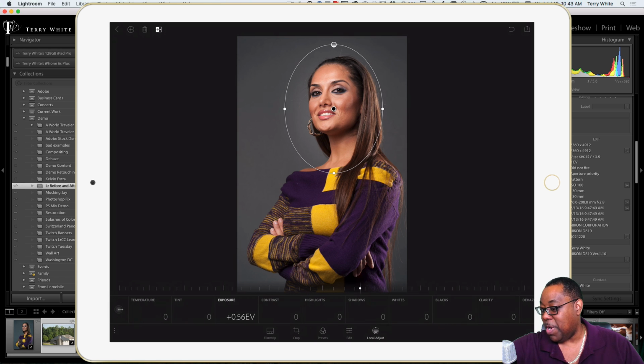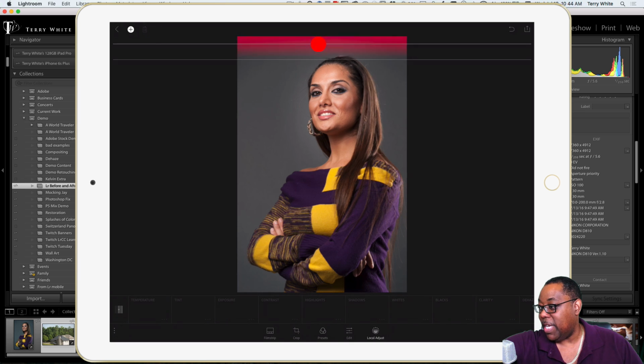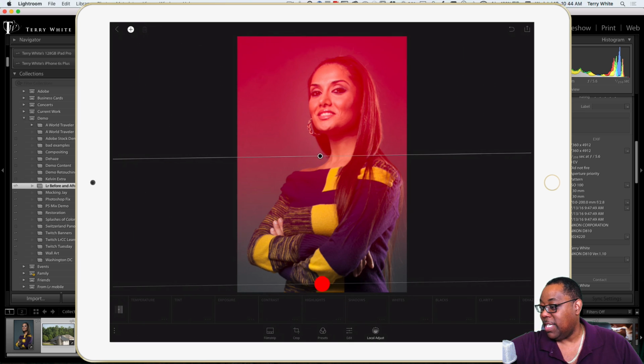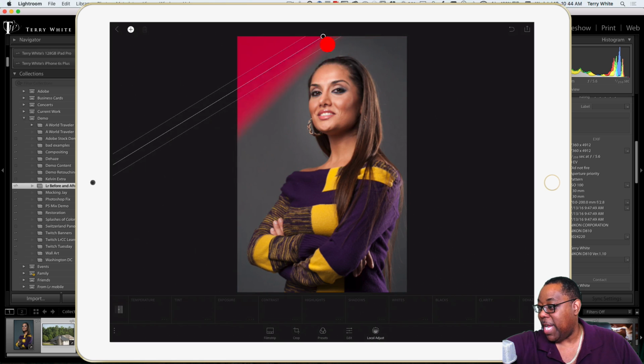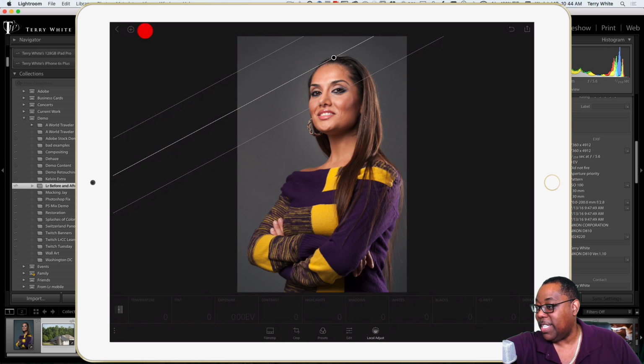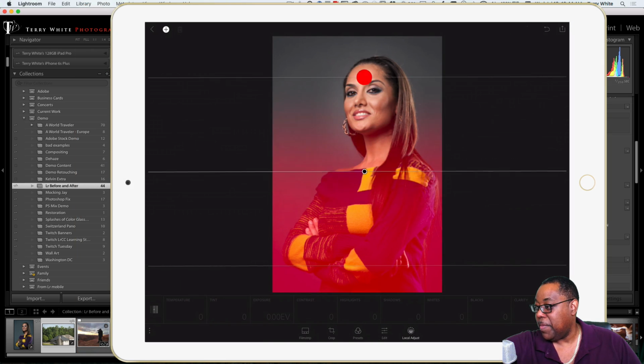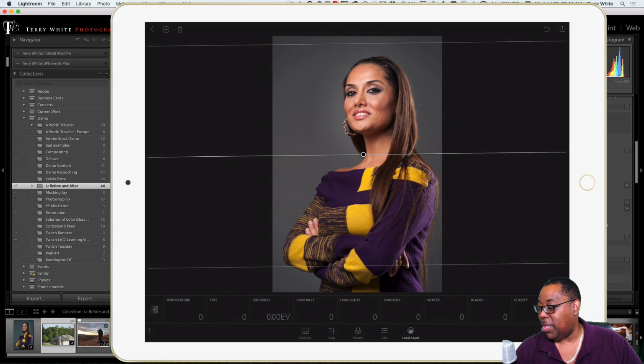So we'll do one more local adjustment. Let's do the linear adjustment. Same thing, I just pulled down in this case, or I could have pulled up actually. Let me go ahead and delete that one. There we go. So we'll just add a new one and we'll pull up.